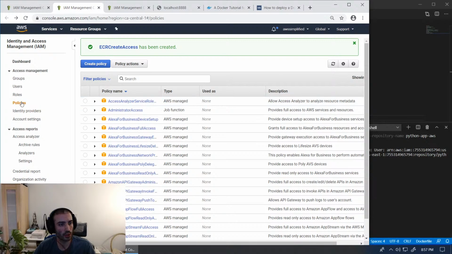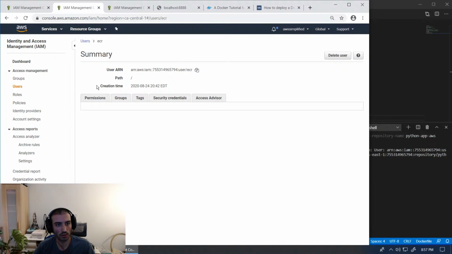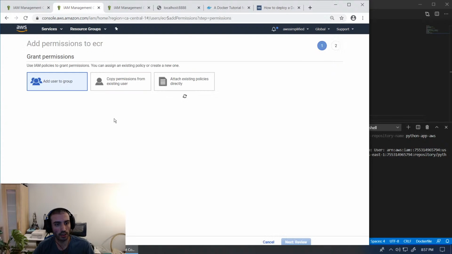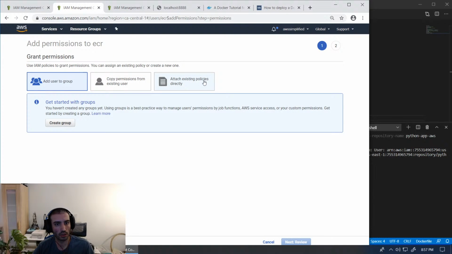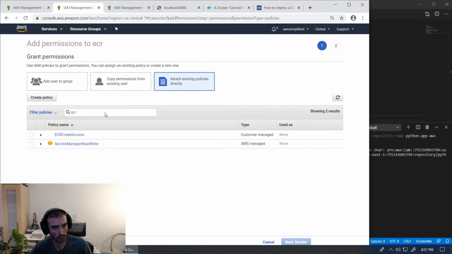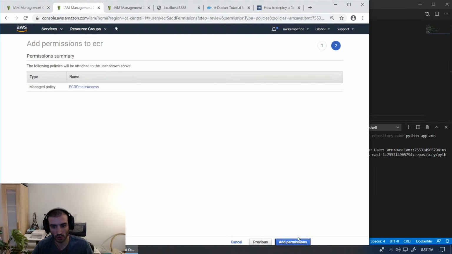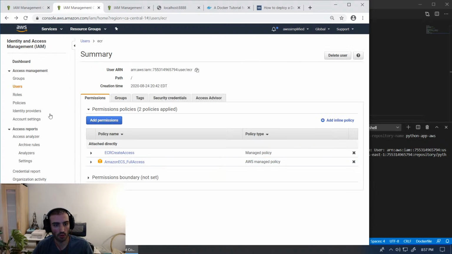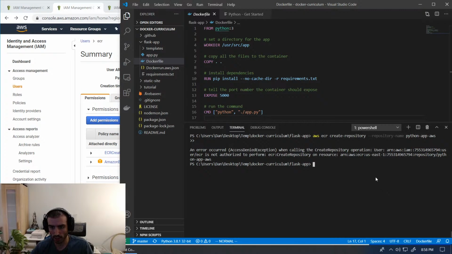Anyways, so I created the policy. Now I need to attach it to the user, right? Add. Attach existing. And then what did I just call it? ECR something? There it is. Create access. Review. Add. Create access. Good. So let's try this again.